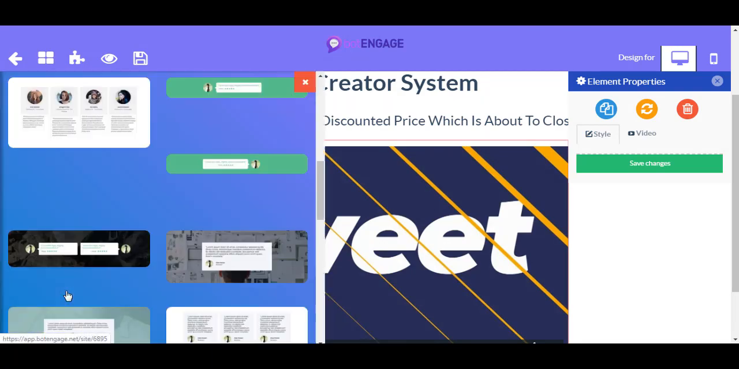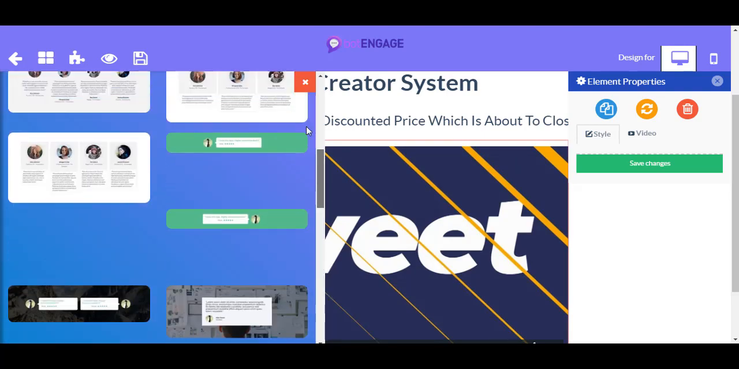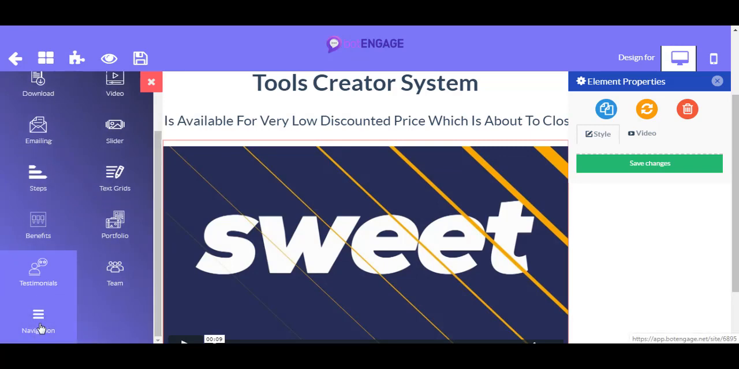And coming down, you have testimonials, blogs, whichever one fits your design, you can select and drop it for use. You also have the theme collection, and of course you have the navigation if you want to build a design that comes with navigation. So that's just a quick overview of our landing pages.